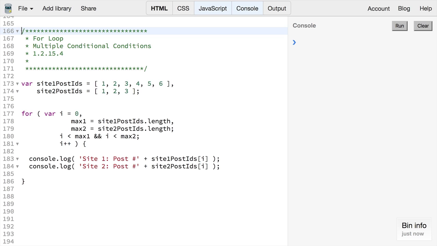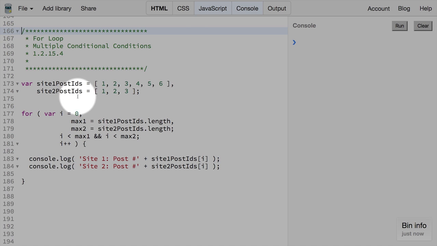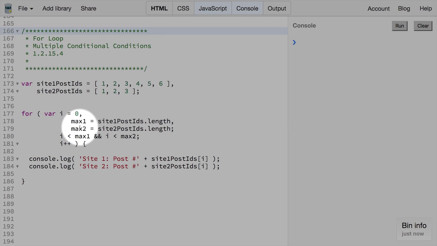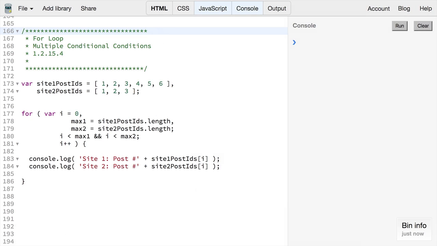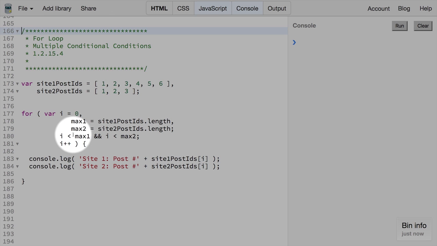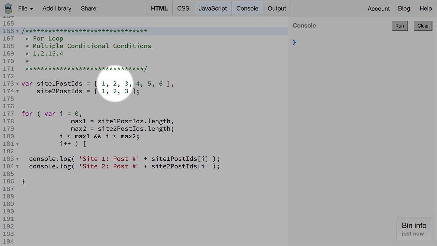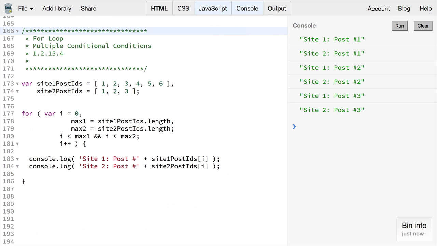We can also have multiple conditional statements, like we see in this example. Here, we have post IDs from 2 separate WordPress sites. Then, we are setting a different max for each one and saying continue to loop as long as i is less than the length of both of these. Since one of these is less than the other one, when we run this, it will only run through 3 times.